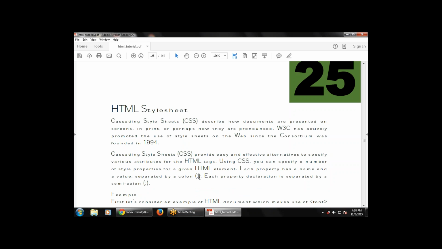Remember, if I want to give the name and the value, it is color equals red. The color is the name and the red is the value. So if I am giving color red, the name and the value are separated by a colon, and different properties are separated by a semicolon. That is, the declarations are separated by a semicolon.